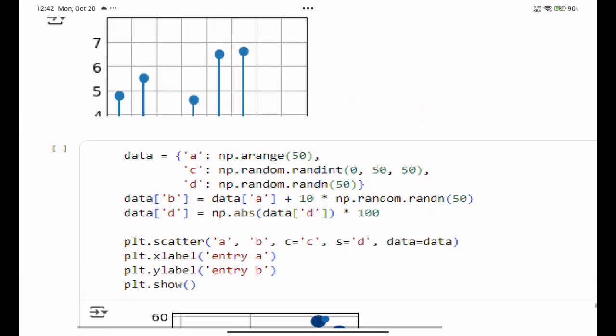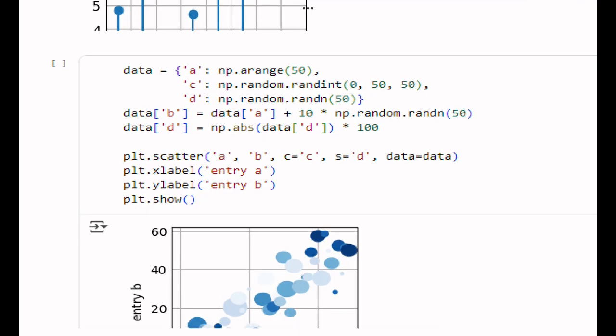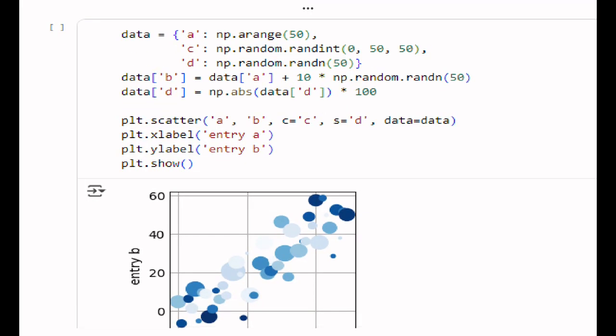So what code have we written? We have written this code with a, c, d. Then in my data I have written one formula for data a, some formula here, and this is also some formula. After that I am scattering a, b, c, s. This line is very important.